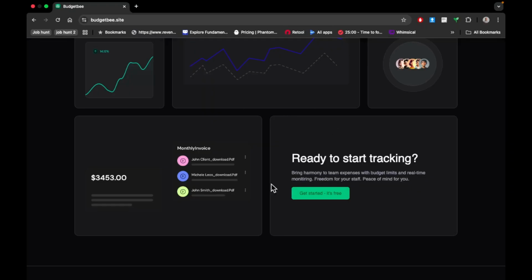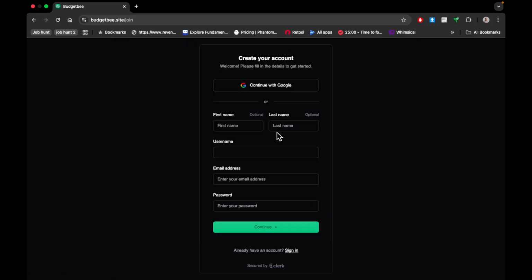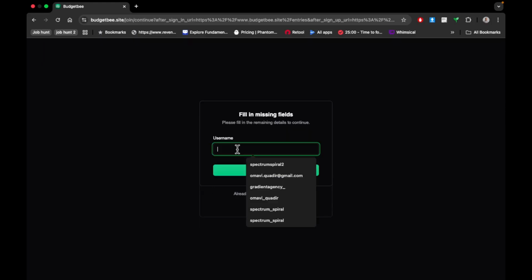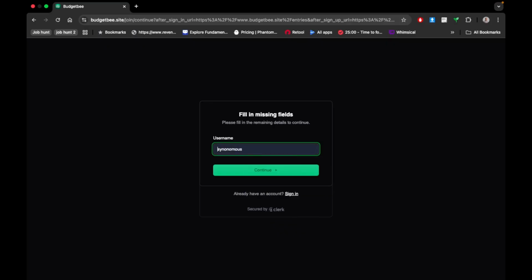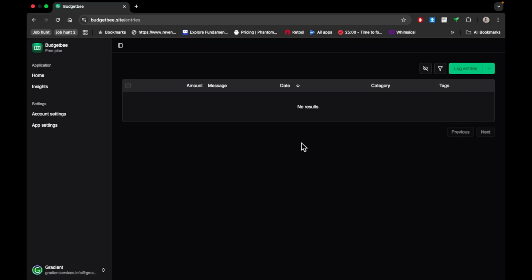Okay, back to it here. All right, let's go ahead and get started with Budgetbee. I'm going to assume it's a join sign in. Okay, Google sign in. Missing field. Okay, let's go for gradient. All right, so I'm now in the dashboard.